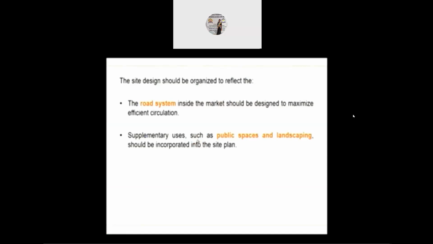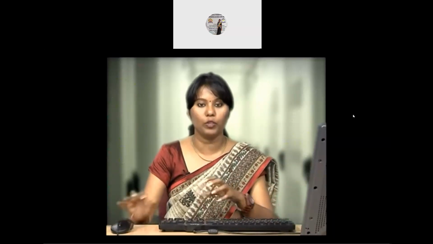Supplementary uses such as public space and landscaping should be incorporated into the site plan. While making these improvements, we should make sure we have public spaces for the people to gather inside, and for people to move from these public spaces to their private shops. And also we must have green spaces as breakout points while you are making site design.